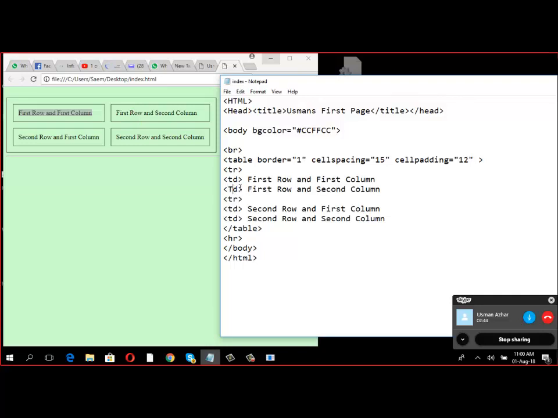It's not case sensitive. I can write TD in small or capital. HTML is not case sensitive, which means you can write in small or caps, right? Then if I want to come to the next line, I will use another TR, table row. And this is the second row. Obviously in the second row, I need to insert data again and again in columns, so I use TD and TD again. And then I close the table tag.